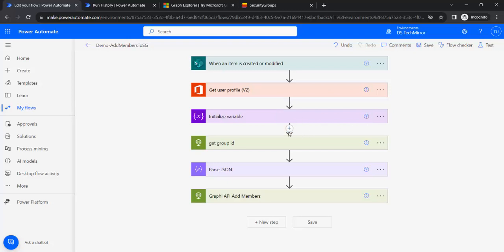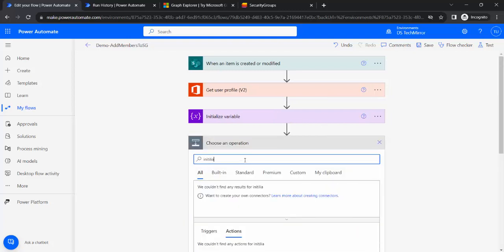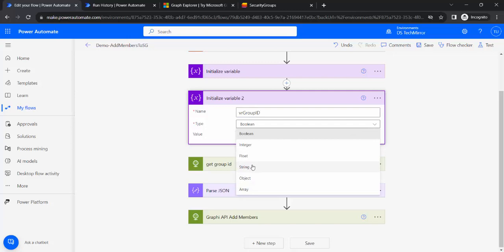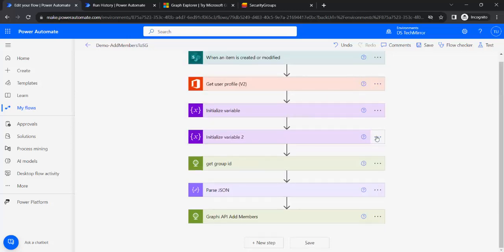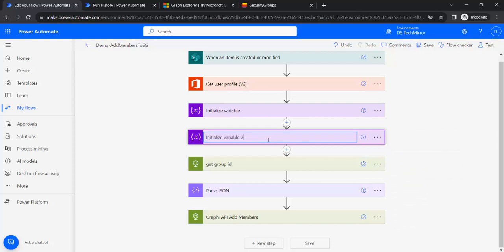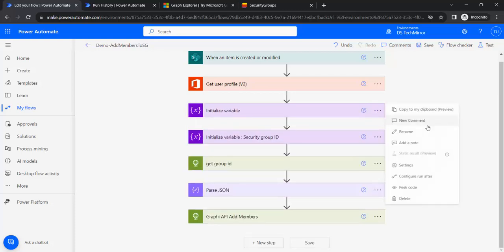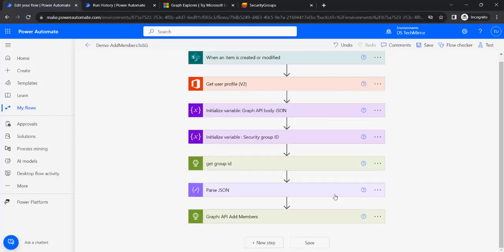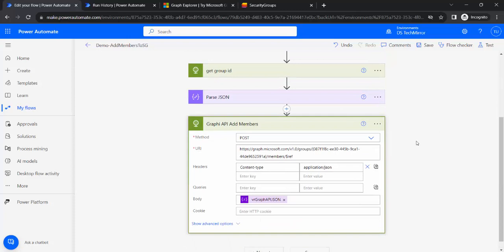So for the ID part, again I'll initialize a variable. I'll say initialize variable, and name of the variable would be vr group ID. This would be string value. I will rename this quickly. I'll say initialize variable security group ID, and this also I will rename. This is the JSON part. I will say initialize variable graph API JSON. I'll say body JSON, because that JSON was part of the body. This is fine. And over here, now this is also nice.